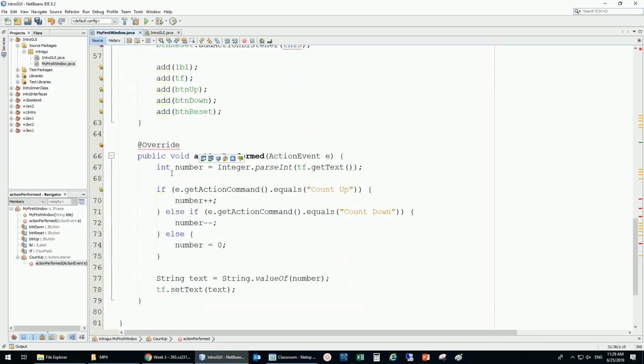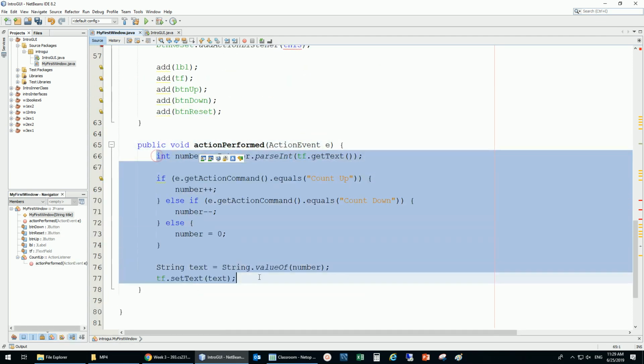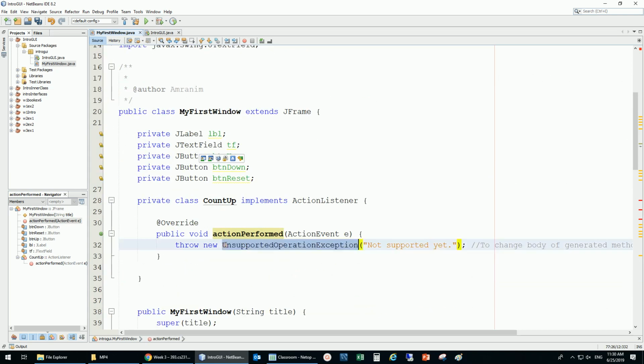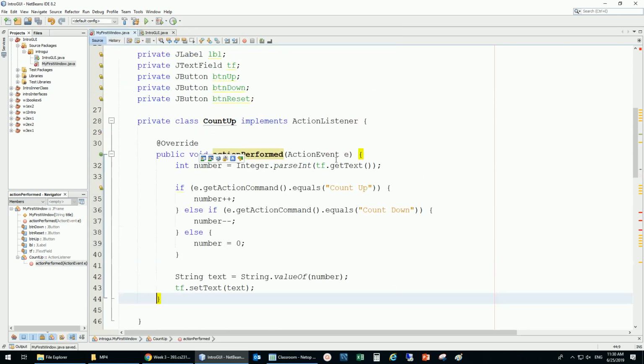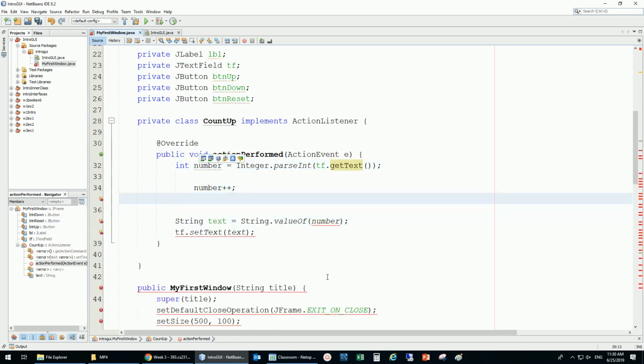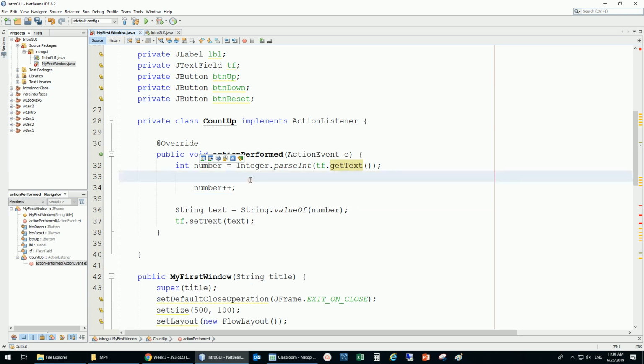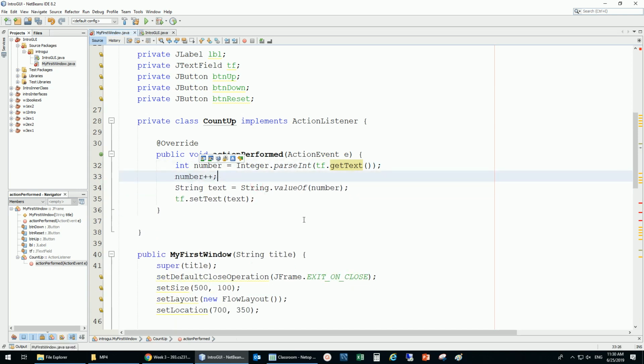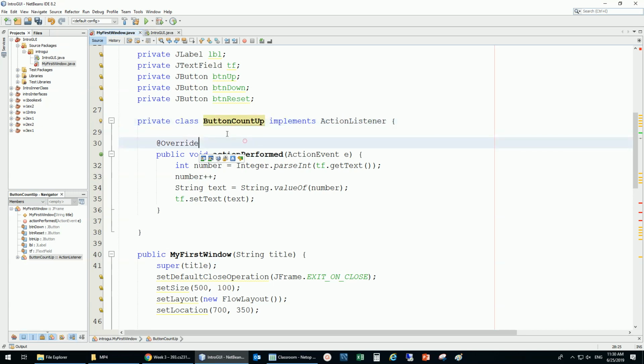In that action performed, well, basically I'm just going to copy this, and I'm just going to put the code that is applicable only to when I count up. So when I count up, what I need to do is this. The rest I don't need. That's what I had before. Now, this is the count up. I'm going to rename it to make it even clearer. This is the button count up. So I'm just going to make sure that this is going to be an action for the button.